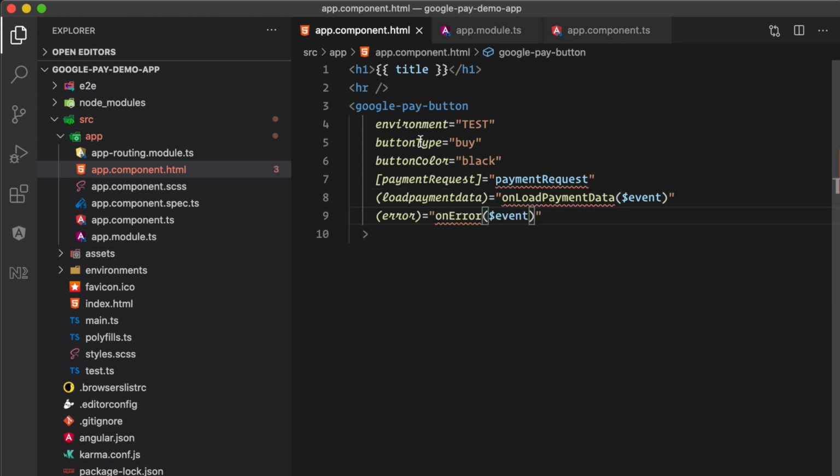And then we have the error event, which handles the error if for some reason the payment has failed, or the payment method is not available, or it returns an error. So we will catch this error in this method.